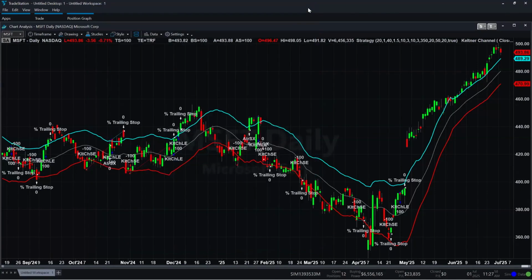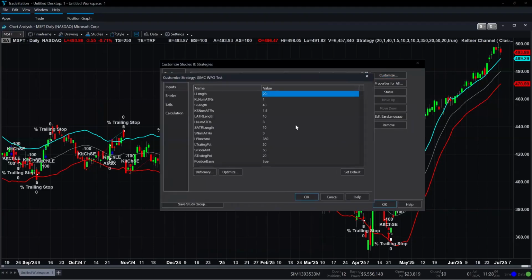Let me go ahead and close out of this. Let me double click on the strategy, customize. So you can take a look at, for the long length, it kept it at 20, but for the short, it bumped it up to 40. The number of ATRs for the long is 1, and for the short is 1.5. What else did we change? The floor amount. It was using $100, now it's using $350 for the long and $50 for the short. So those are the few things that the strategy changed based on the movements of Microsoft.